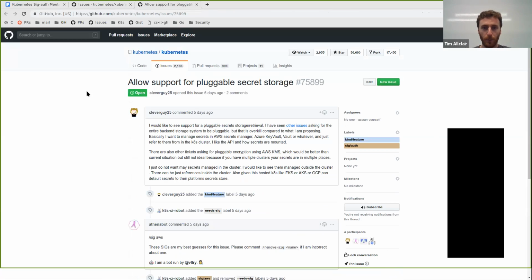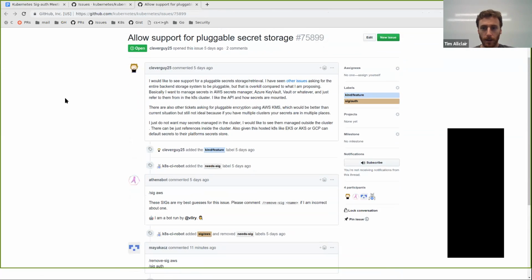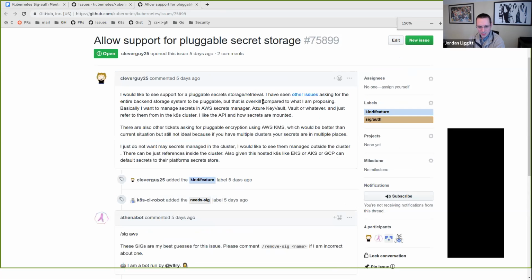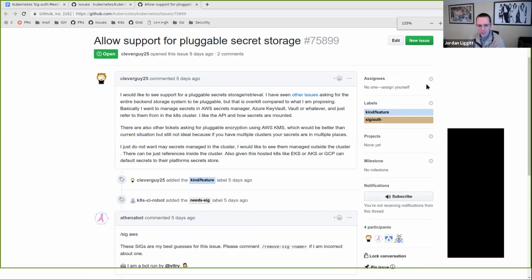So, support for pluggable secret storage. That is probably Alex or Clayton. I think they're the ones on encryption at rest secrets and are closest to that. All right.